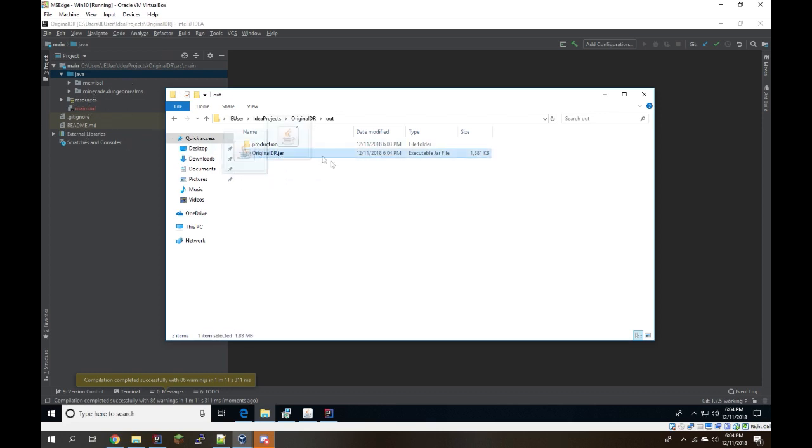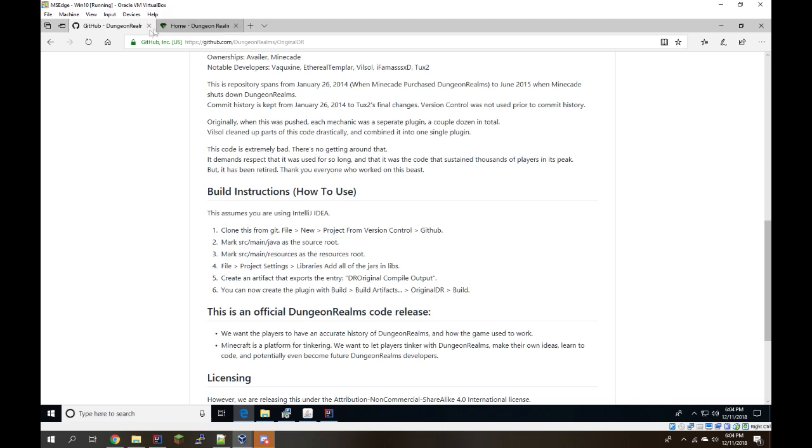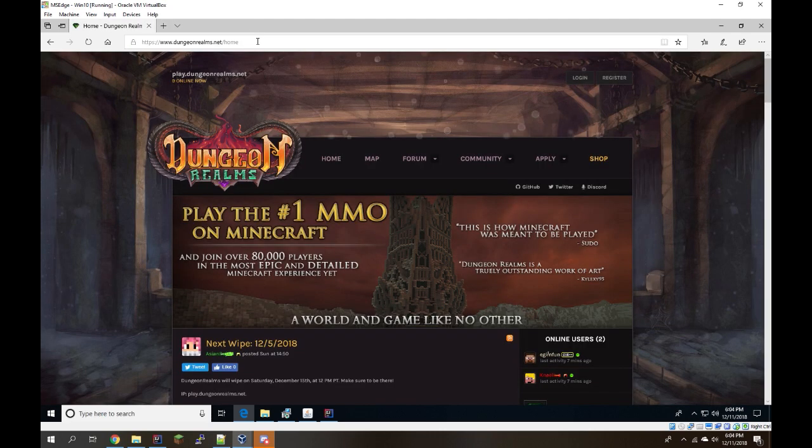So now here's the DungeonRealms plugin file. This is the DR code essentially. So while I'm here, this isn't actually what we're going to use just yet. But it's a crucial step to be able to continue later. Essentially, it's better we do it now. So now what we're going to do is we're going to go to the DungeonRealms website.